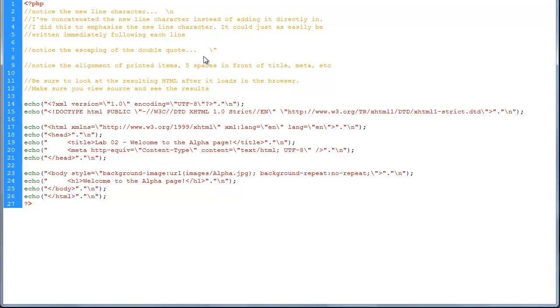So first it says, notice the new line character. This is the new line character, \n. And then we've got, I've concatenated the new line character instead of adding it directly in. I did this to emphasize the new line character. It could just as easily be written immediately following each line. I'd say don't really worry about it. I'll talk about it a little bit as I go through this.